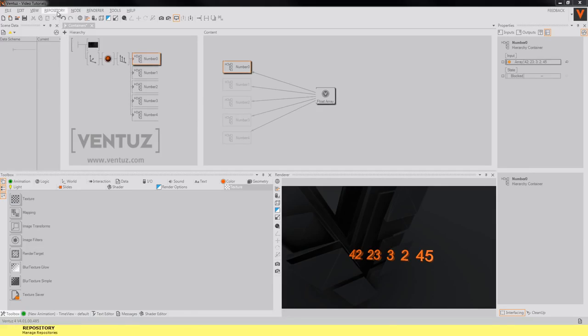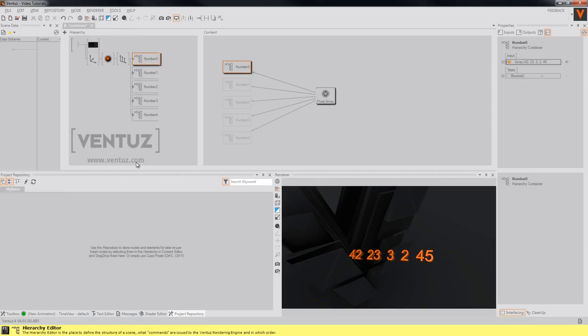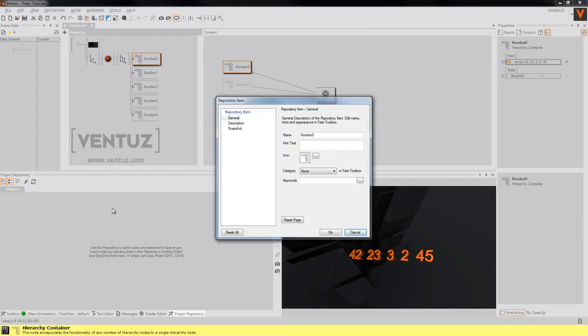To do so, open your repository over here. This is your project repository, and you can add some nodes that you want to use in other scenes by simply dragging and dropping them into it. You can change the name of the node, the hint text, the icon, and so on over here.